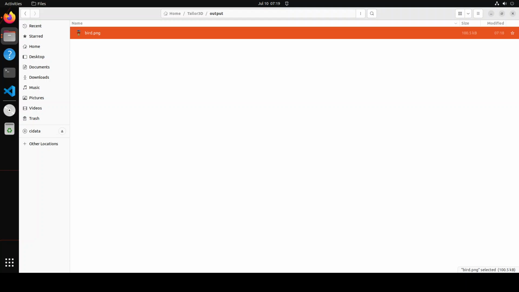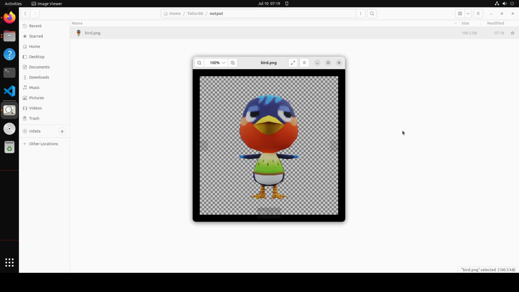And this is my GUI. If you go to the output folder, you will see that there is something bird.png, and there you go. This is our 3D asset. Looks okay to me, not bad at all. And this is the front of it. That is fine, all good. But anyway, looks really good to me.